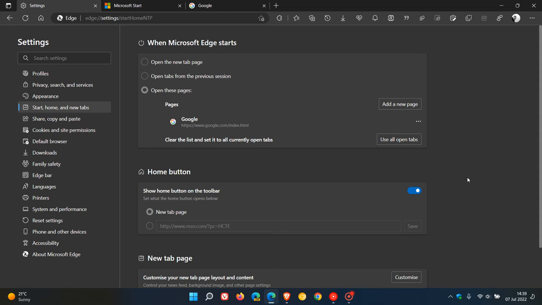And then just on a side note, you can also set a page for your home button. So when you click your home button, I have my new tab page set to open, and you can also enter a custom URL as well.